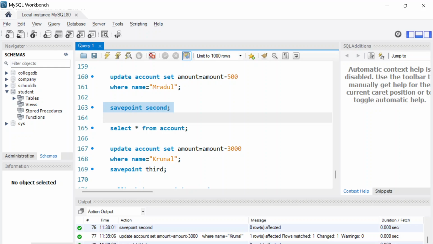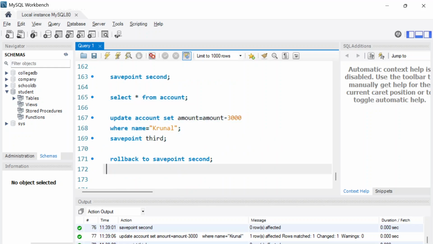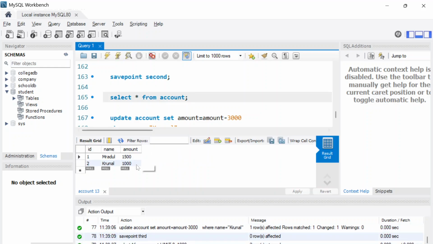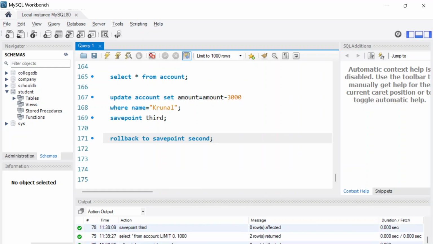Now when we roll back to the second savepoint, what will it do? It will not change anything before this query. After this query, all transactions will roll back. For example, before, we can see there is 1500 in the Mradul account and 1000 in the Kunal account after three transactions. When I change it, control enter, let's see what it will do.